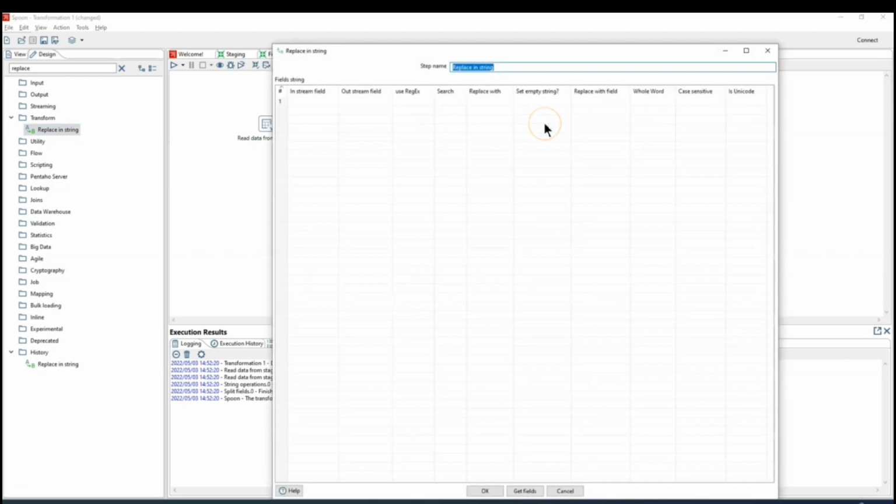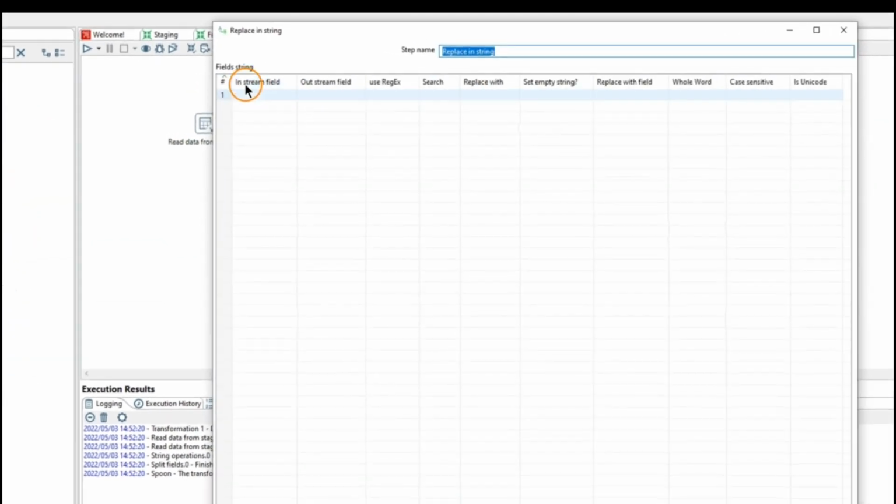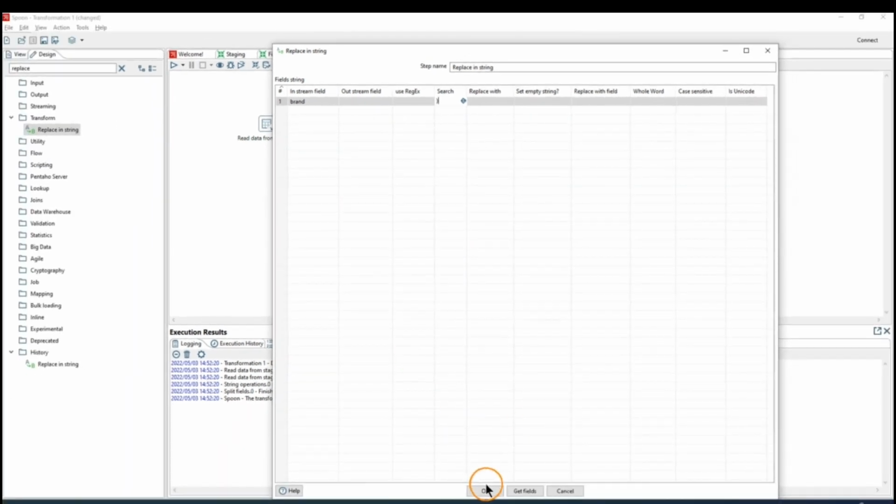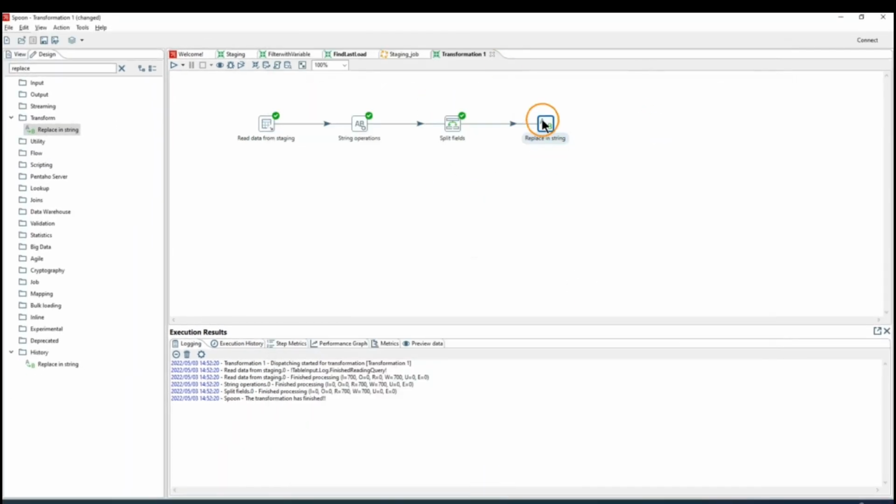And again, I double click, and in here I can just set things up. So I want to use the brand, and I want to search for the closing parenthesis, and I can leave replace with empty because I don't want to replace it with anything. I just want to basically remove it. That's why, like this, I can immediately click on OK.